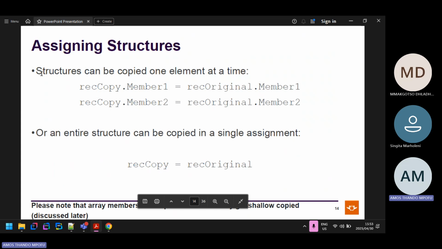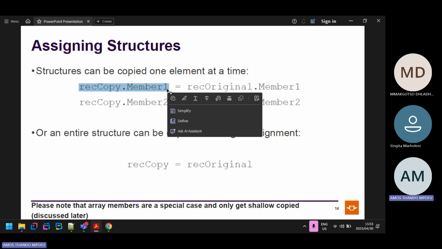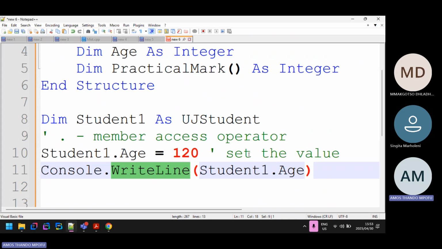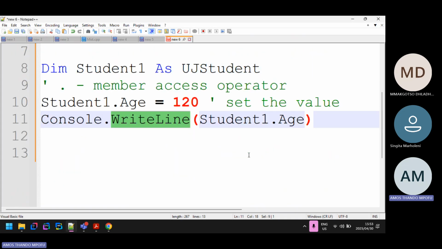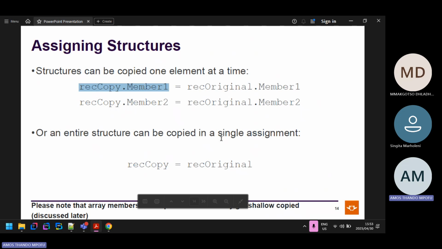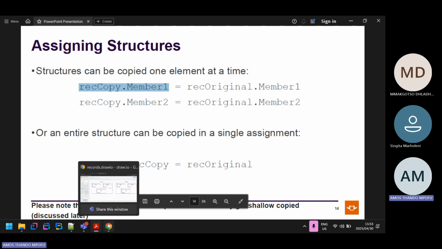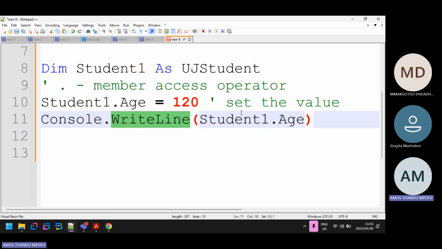Assigning structures, right? Structures can be copied one element at a time. So basically, you can't copy multiple elements at a time, right? Basically, this is what they mean. Let me show you an example. These slides have... that's why I don't like geniuses. Geniuses are very bad when it comes to design and doing slides and things like that. How are you supposed to understand from here? It makes no sense. They're supposed to show you declarations separately.